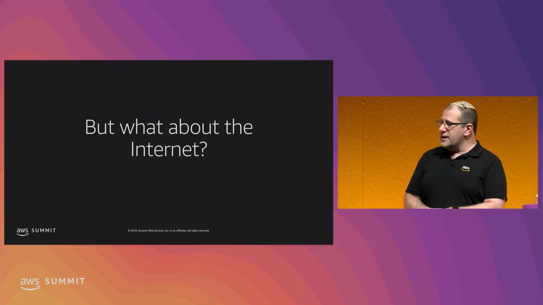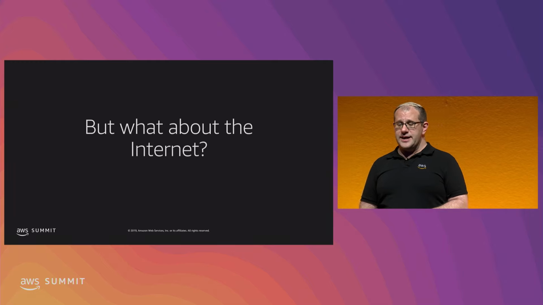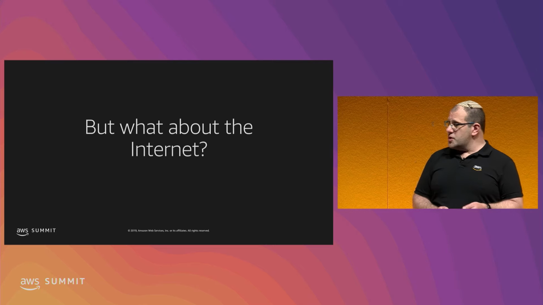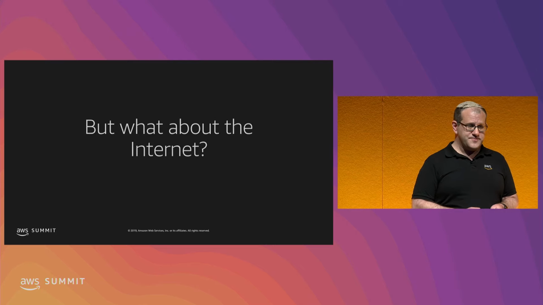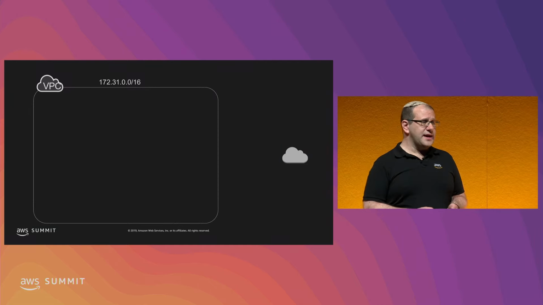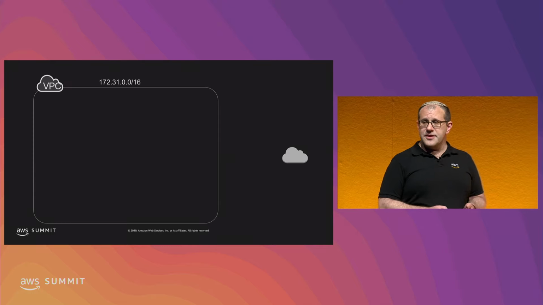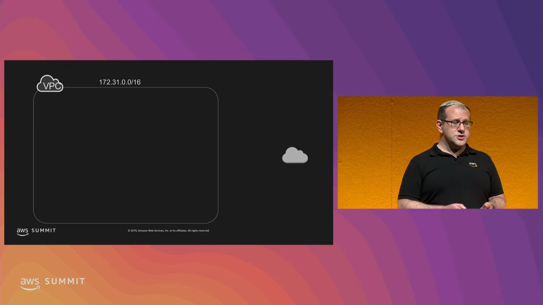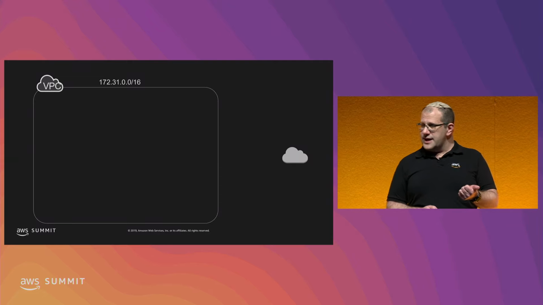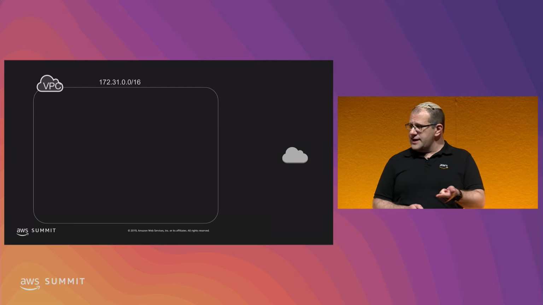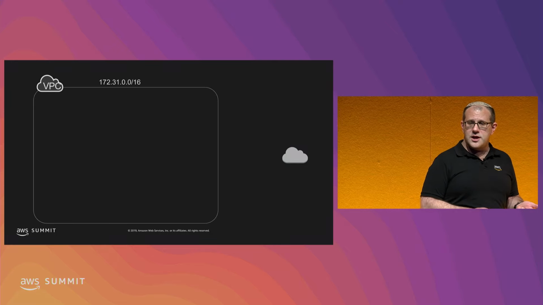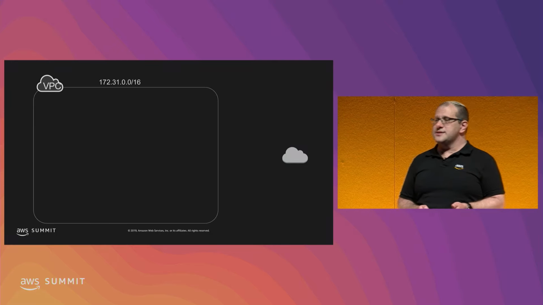But what about the internet? We said right at the beginning of this that it's really useful to talk to the internet. So the easiest way to work through this is to do some examples. We start with your virtual data center, your VPC, and the internet. Now, there are 3 things that you need in order to communicate with the internet. You need to have some form of connection to the internet, you need to have a route to the internet, and you need to have a public address. And if you recall, I said that 172.31 was a private address. It doesn't exist on the internet.